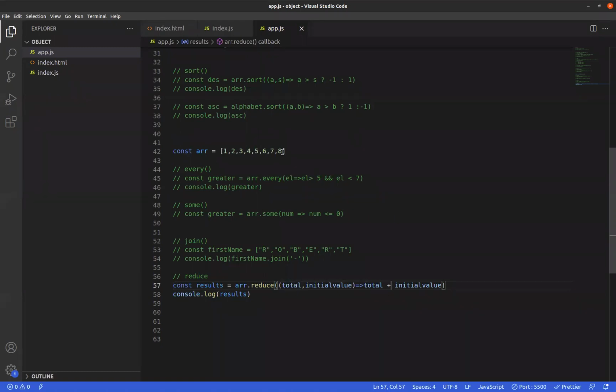So initially, the total will be 0 plus the initial value, which is 1. So it will start from 0 plus 1, which is 1. Then it will continue, 1 plus 2, which is 3. Then 3 plus the next value, so it's going to store it in memory.